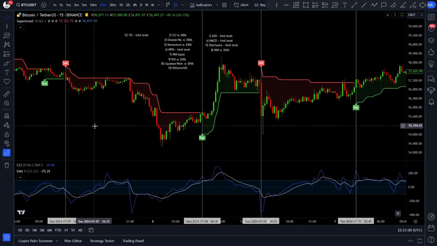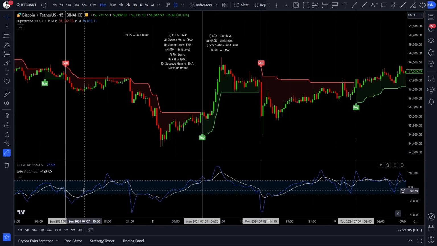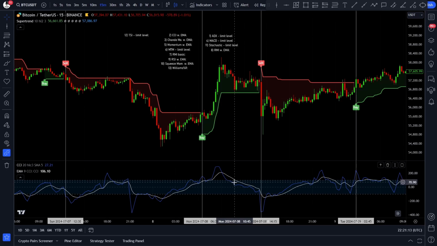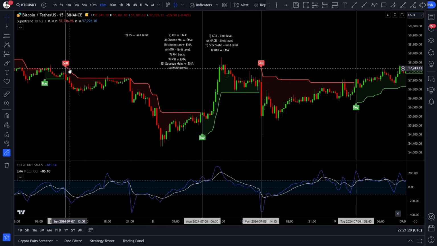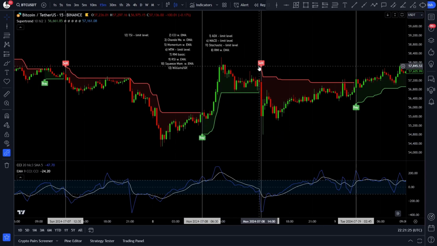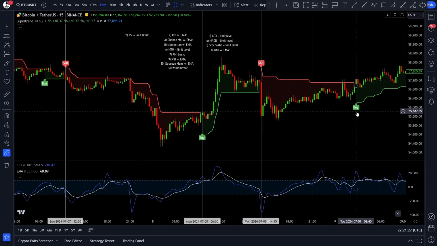The rule is very simple. Long trades are only allowed if the CCI line is above the CCI-based EMA. Short entries are only allowed if the CCI line is below the CCI-based moving average. So this would have been a valid short entry, this would have been a valid long entry, this is a valid short, and this is a valid long.